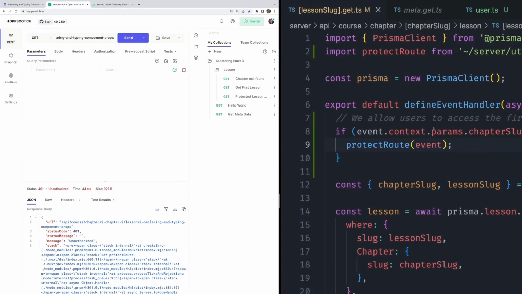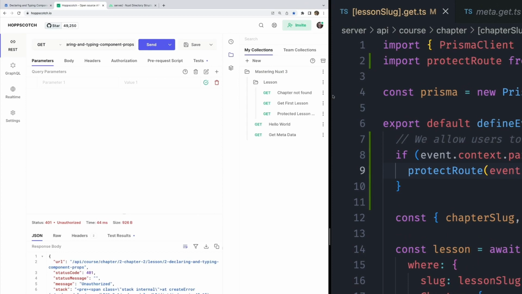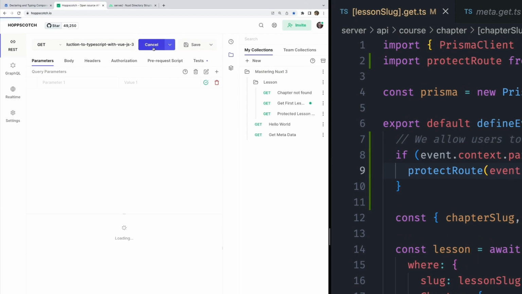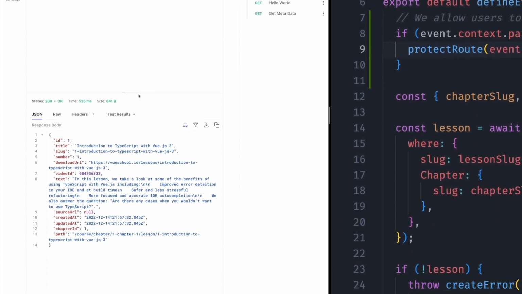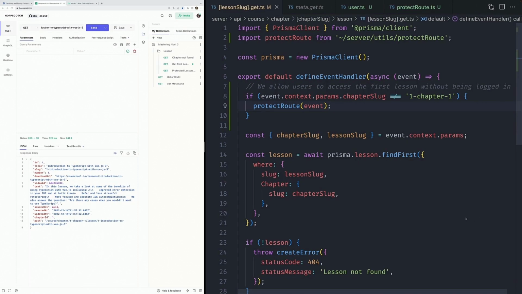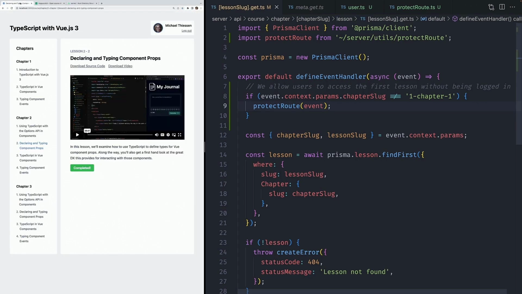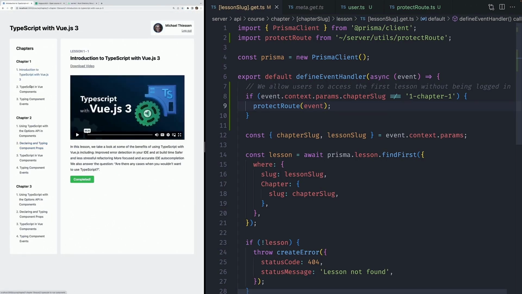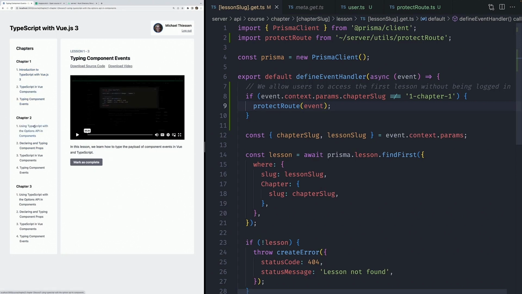But if we go over to get first lesson and we hit send, because it's not protecting the route on the first chapter, we get our data back as we would expect. So we're almost done here with using auth to protect our server routes, but there's one issue with server-side rendering that we have to address.